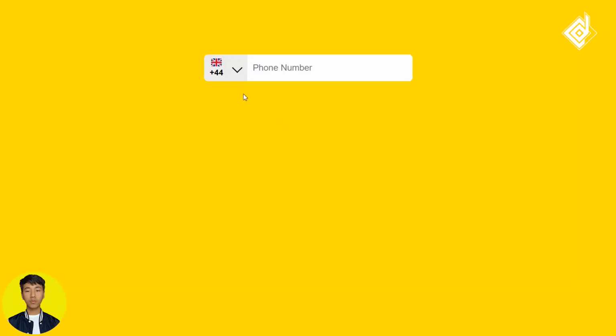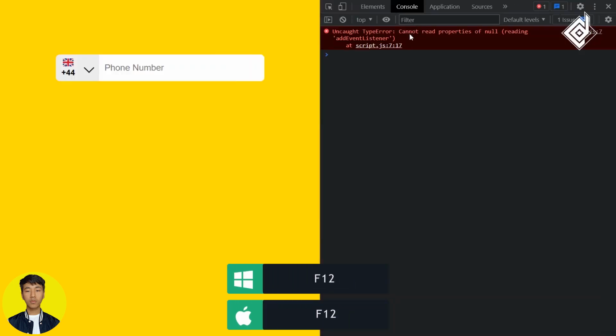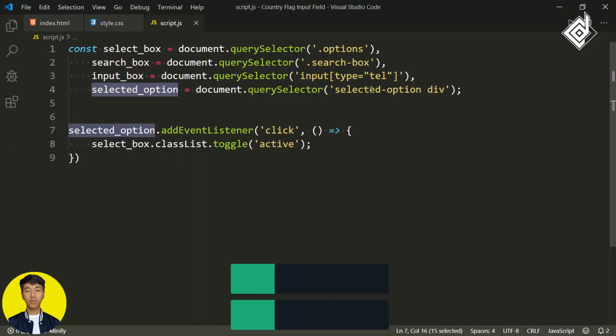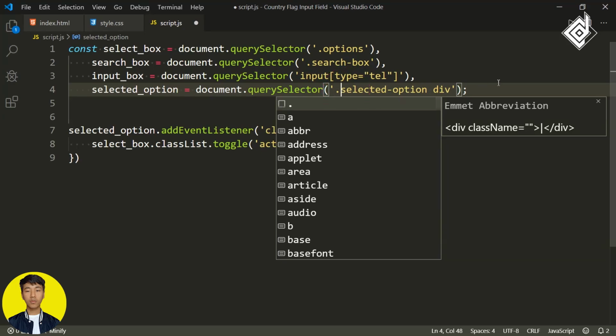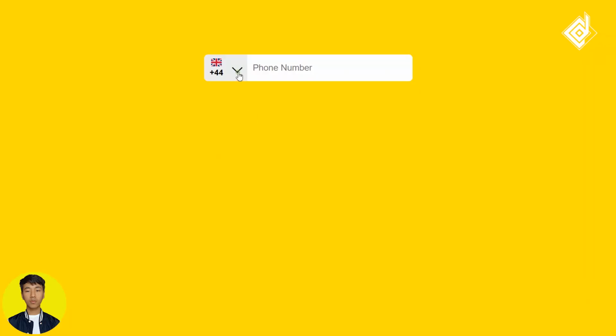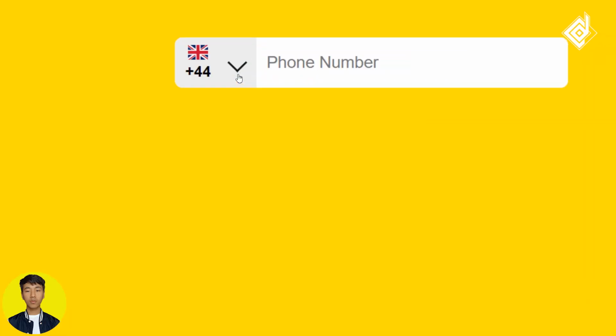So in your browser, did you see that? Now our drop down list is totally hidden, but as soon as I click that country flag with code, okay, it's not working. There might be some error. Let's check out. In your console, did you see that? I have already told you that we are selecting div with class name selected option, but I have forgot to give their dot, my bad. So once again, in your browser, did you see that? Now you'll be able to show and hide that drop-down list.